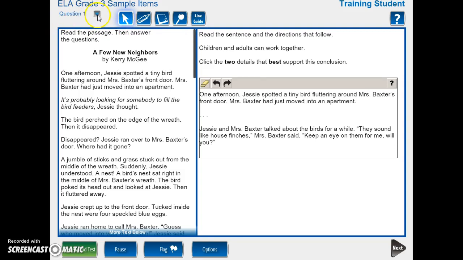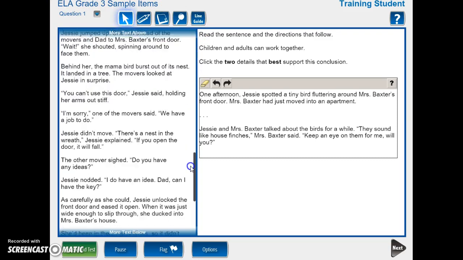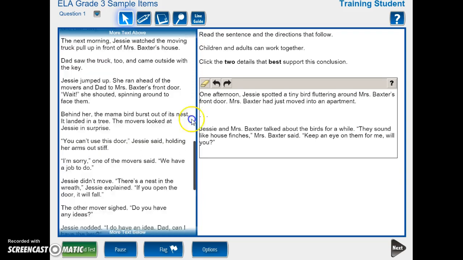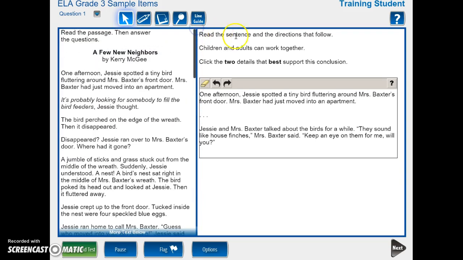In question 1, and these are ELA, English Language Arts, sample items. Here we have a story to read, and we can scroll down to see more additional text that we need to read. Then we have a question over here, some choices. The directions here say: read the passage, then answer the questions.